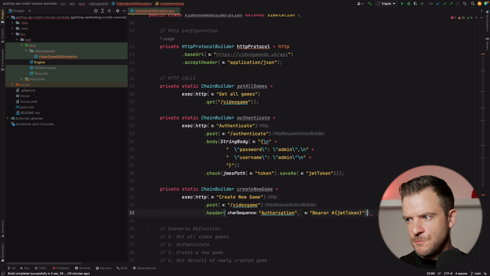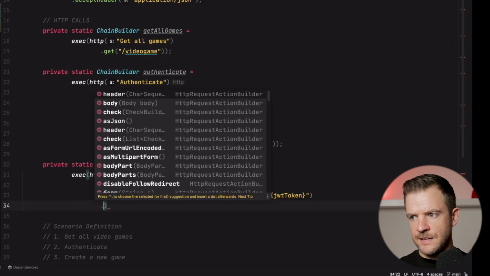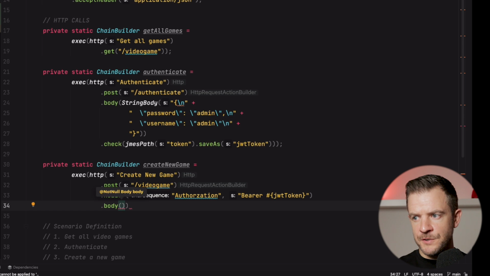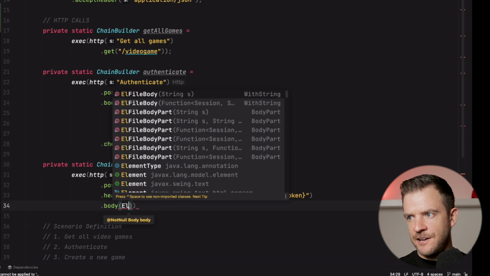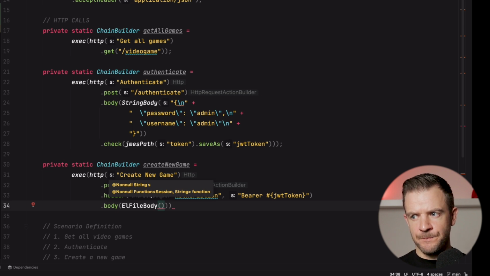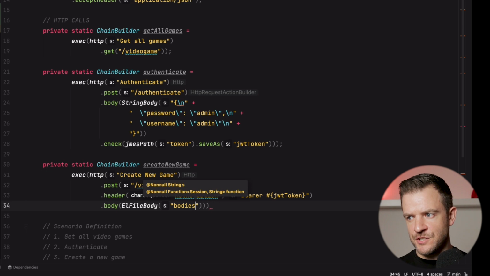So just in between the two brackets here, I'm going to add a new line. And of course, we also need to send up a body as well. So we call body, and we say EL file body. Now EL stands for Gatling Expression Language. So what we're going to do is put this body into a template file that we're going to create in just a moment.